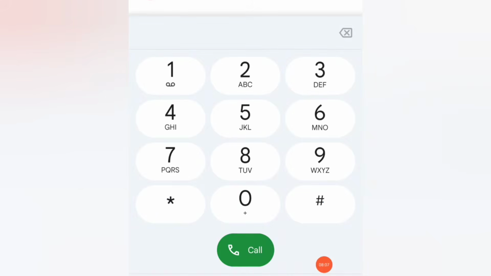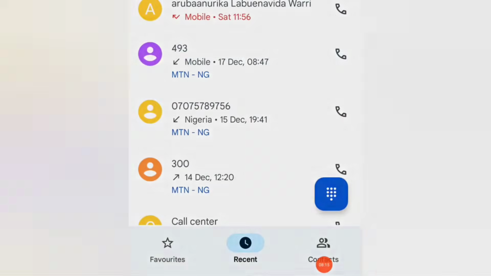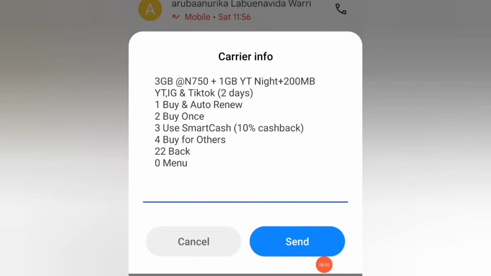The number 3 code to get it at the very cheap price from Airtel is *312*5#. So let's edit and see what we can get with this code. With 715 I can get 3 GB of data plus 1 GB of data for YouTube night plus 200 MB for YouTube, Instagram and TikTok, and this will be valid for 2 days. So with 750 you can get 4.3 GB of data.